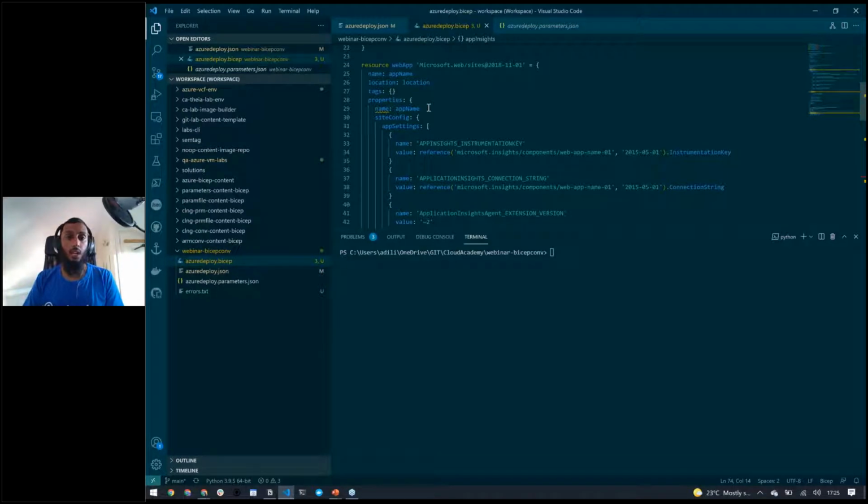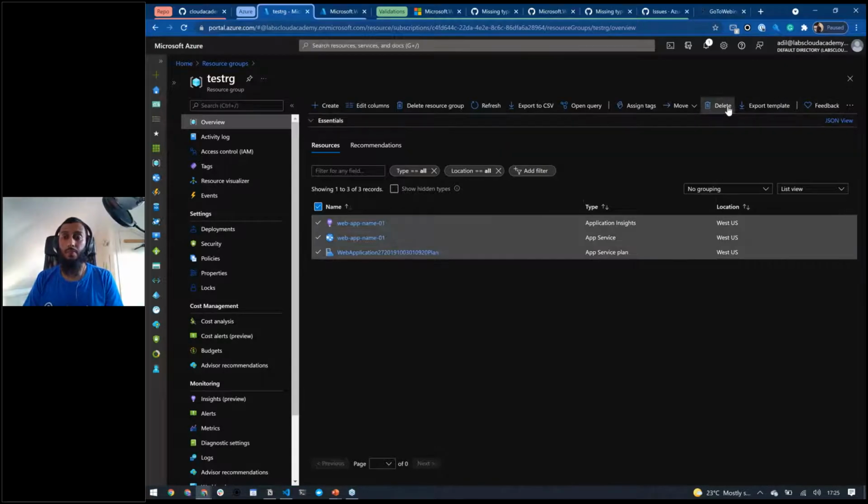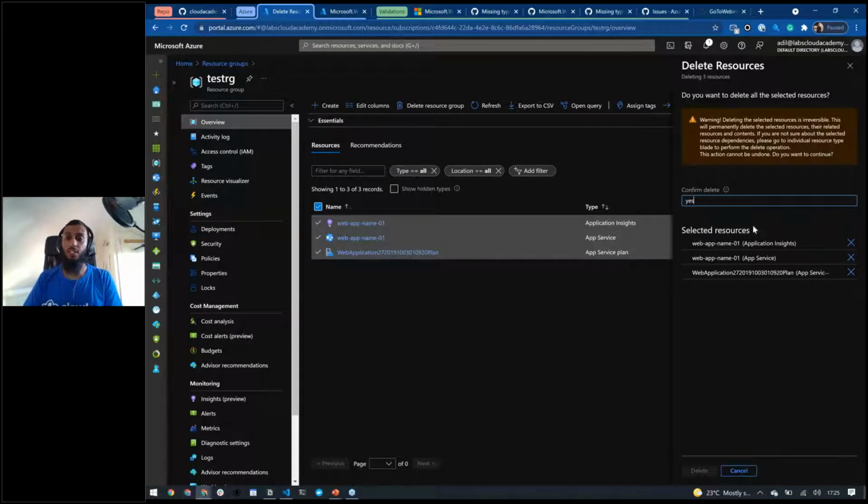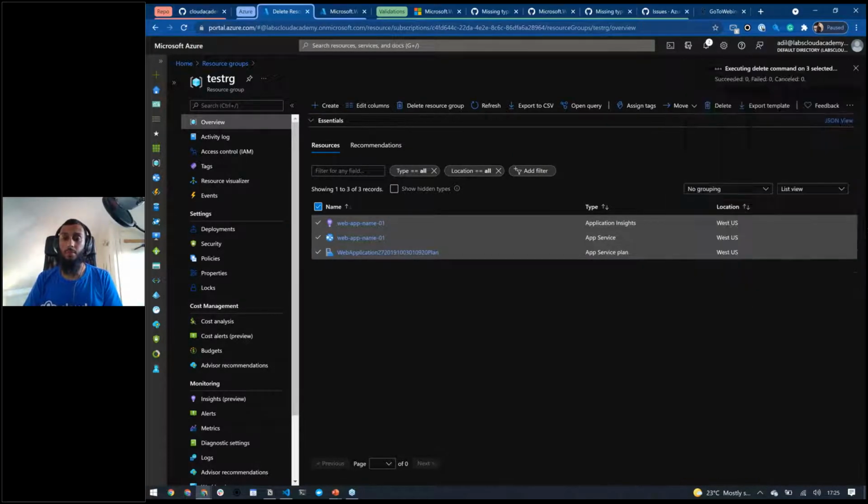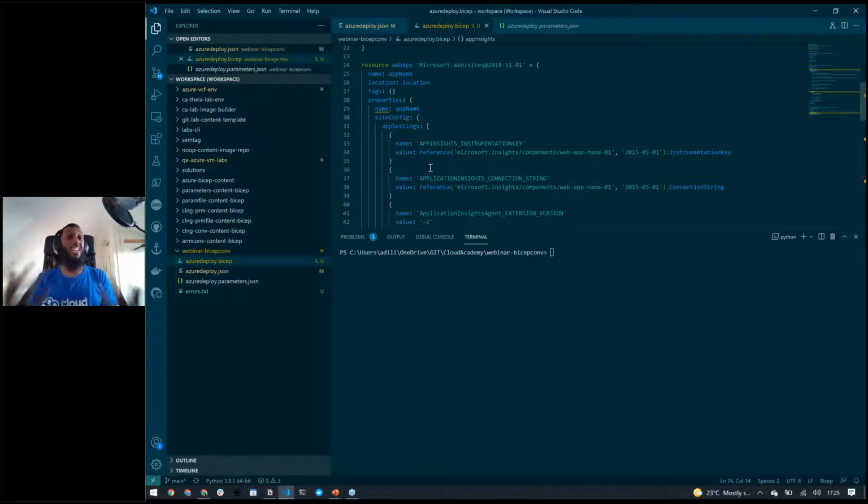What we'll do, actually, I'll just delete these resources here. And with the changes that we've made, here, we're going to deploy it again to see if those changes reflect and if we're actually still able to deploy this template. So with the first error that we got, the error here.